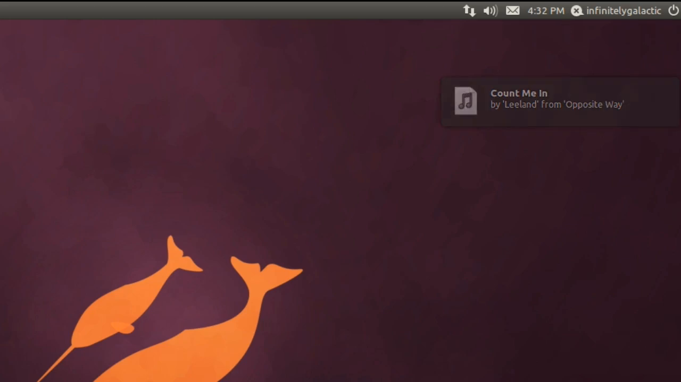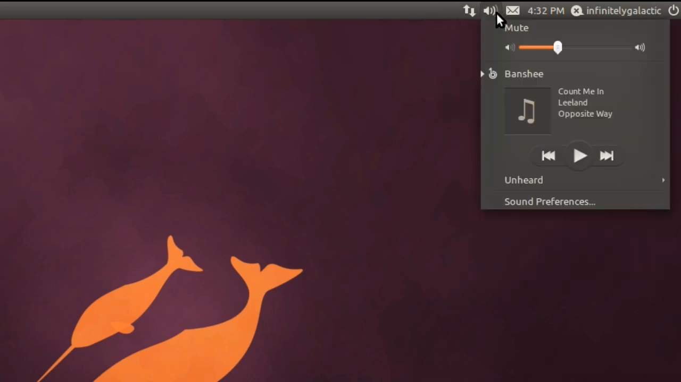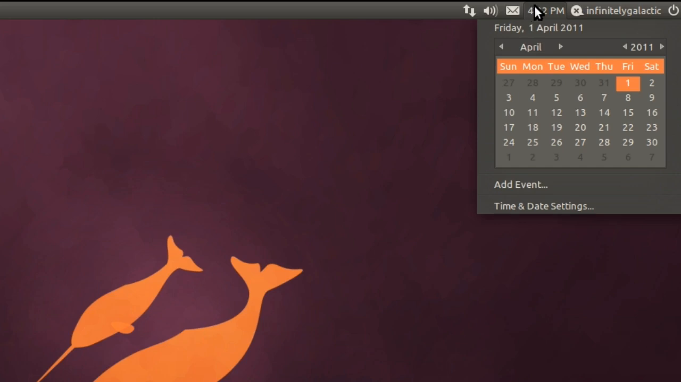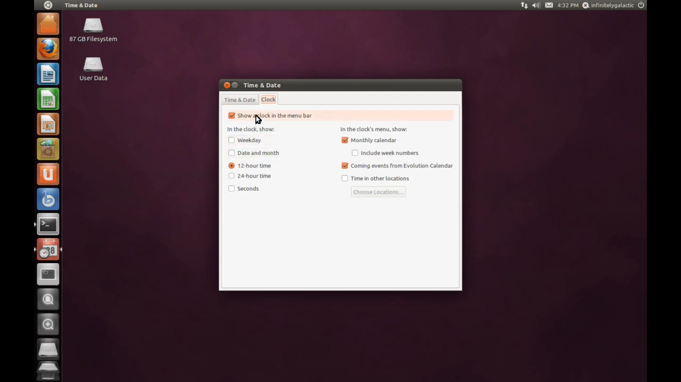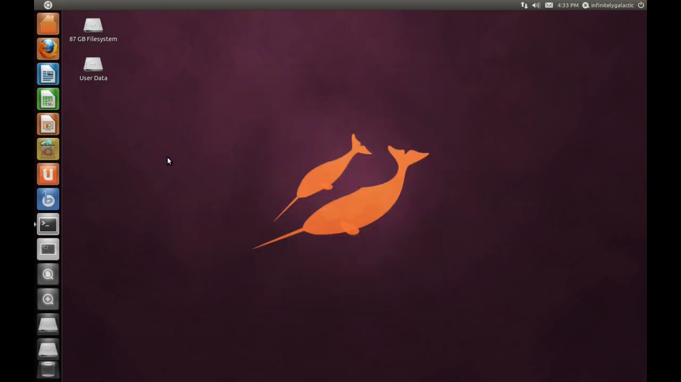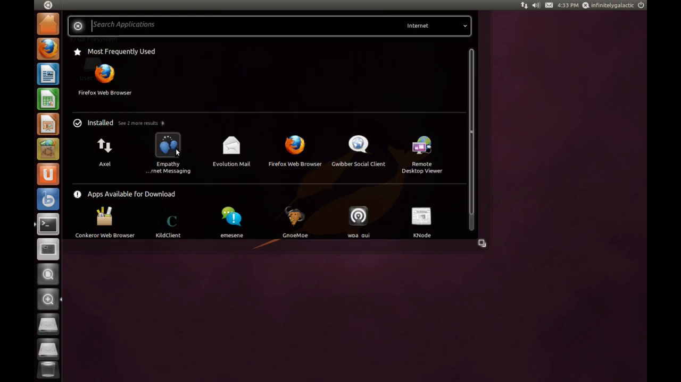Along the top panel here, they are all indicator applets now, so there are no notification menus from GNOME. They also have a custom time and date application, which is a vast improvement on the traditional GNOME time and date application. You can add events here, which ties straight into your Evolution calendar, and you've also got time and date settings, which I've heard a few people have had trouble with changing 12, 24 hour, etc. So it's good to see they've come up with their own solution here, and it's quite an elegant solution. It works well. Back under applications, under Internet, we've got Empathy, Evolution Mail, Firefox 4, Gwibber Social Client, and Remote Desktop Viewer.